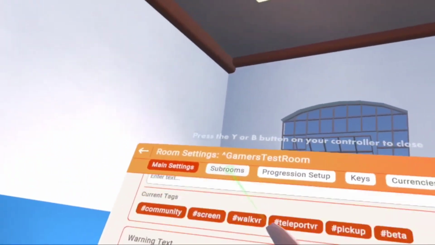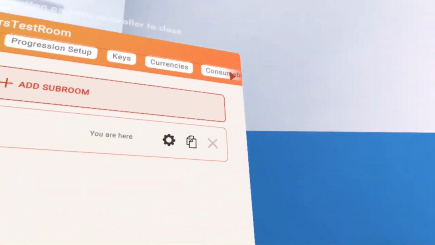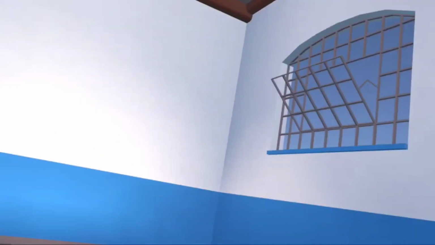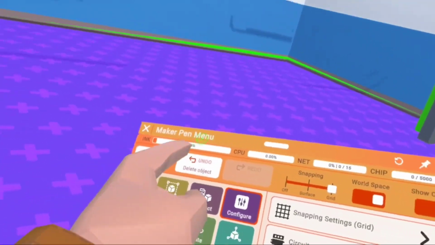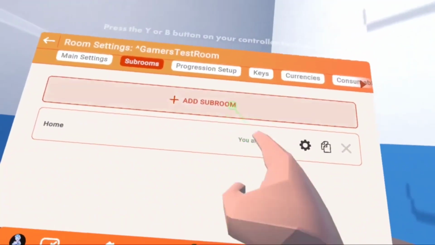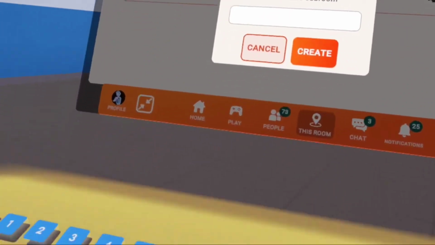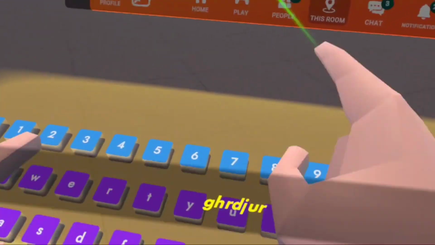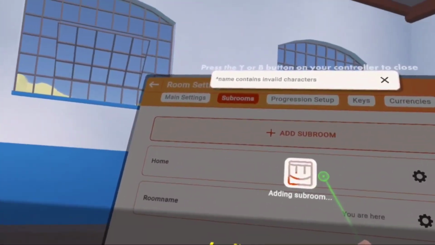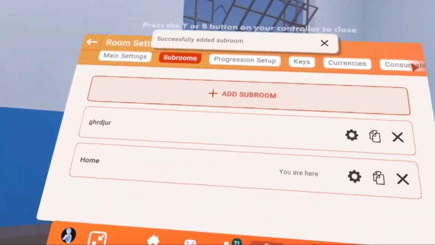Alright, moving on, next tab is subrooms. So subrooms are like, let's say, a different room. So let's say on your maker pen, your ink is at max level. So you are going to be needing to create a new room, which these subrooms here can help you with too. So I'm gonna just type in random characters, and then boom, room. That's a new room you could go into.